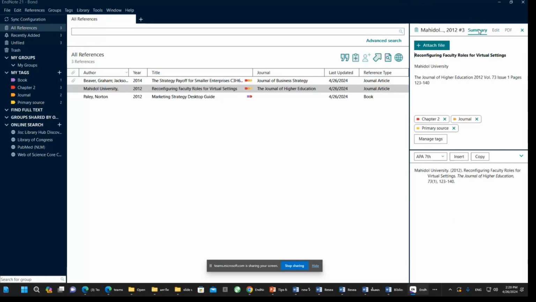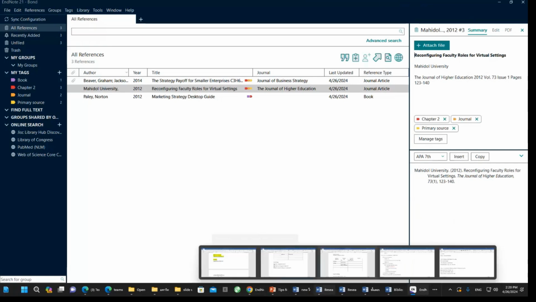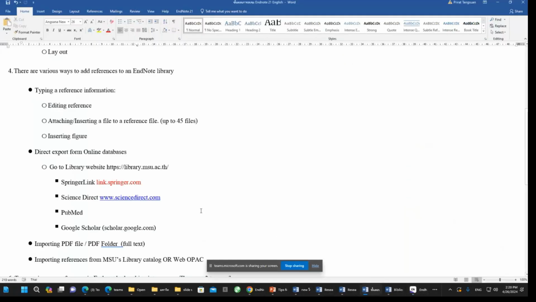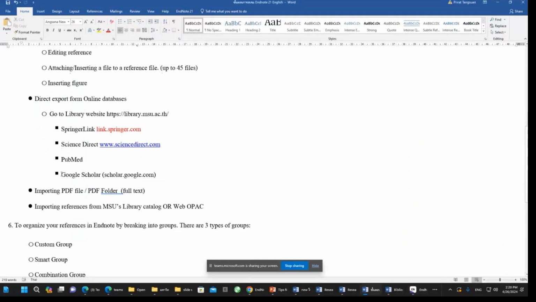Any questions so far for manual entry? If not, I'm going to move to the other set, exporting directly from the online databases. I will start with Google Scholar first. You know it, Google Scholar. Just open Google Scholar. I will show you something on Google Scholar.